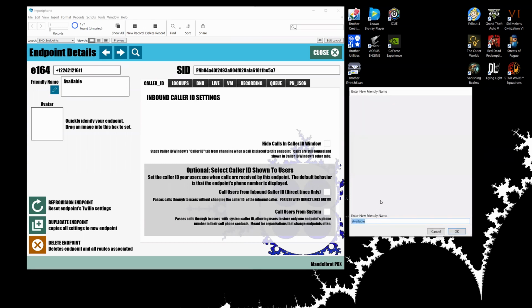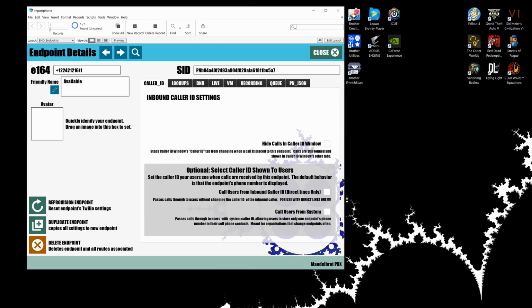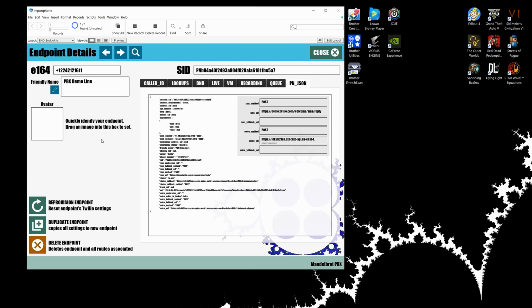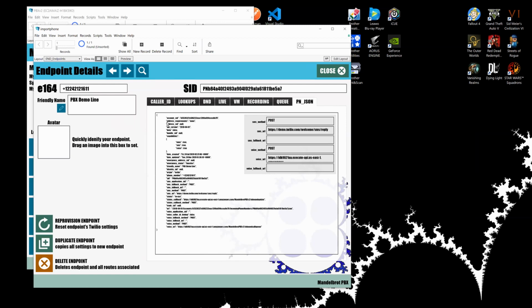Friendly name. This is going to be PBX demo line. Okay. So it changes the name in Twilio and here in PBX, so that's in both the dashboard here and the dashboard on Twilio. So you won't have to go back and say which number was which. It just automatically changes that for you.